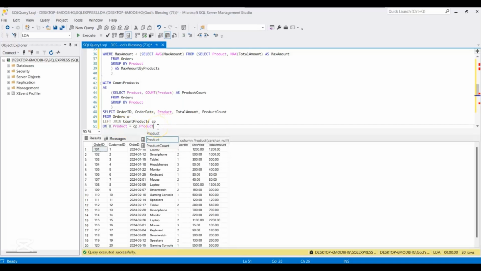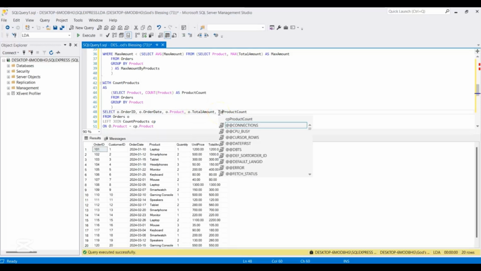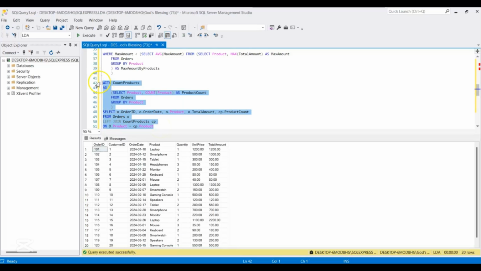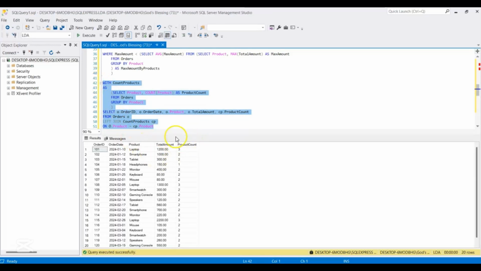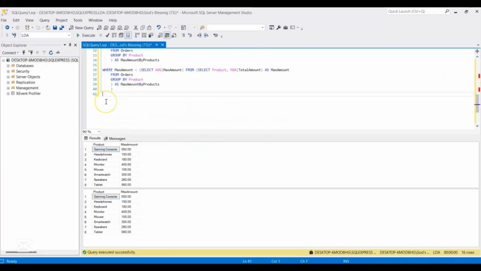So we have this now, and I'll come here to also specify where these are coming from: O dot order ID, O dot order date, O dot product, and the same thing for O dot total amount. Then this one is going to be CP dot product count. It means the order ID, order date, product, and total amount come from the orders table, then this particular product count comes from the CTE. I'm going to run this now, F5. As you can see, we have results. Now this CTE has a match to the orders table. This is also one of the ways you can use a CTE. The next thing we look at is recursive CTE. And what are recursive CTEs?